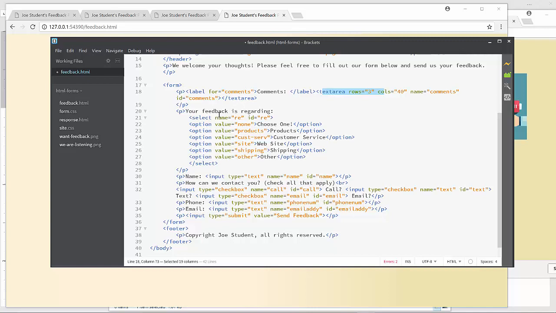For the select, we are going to put a label here in front of "your feedback is regarding." We're going to take that closing label, cut it out of there, paste it into there, and then likewise put a for equals re. Why re? Because that's the name of our select. Now you'll be happy to know that we don't need to put labels on each of these options. It's just on the main item surrounding it, the select itself. All right, so we're moving down now into the name text box next.